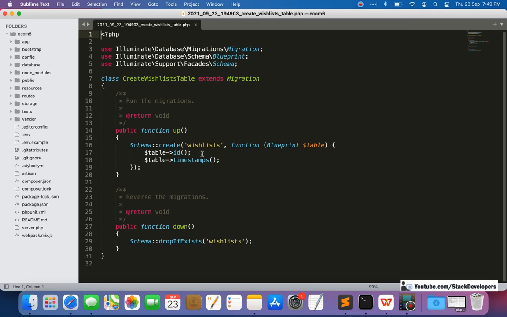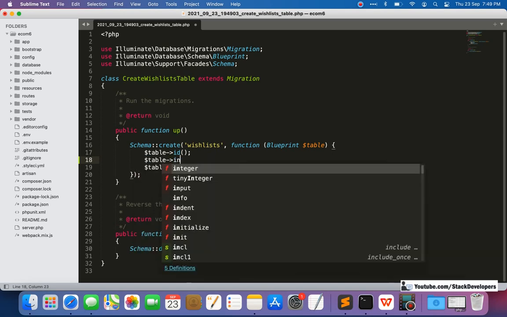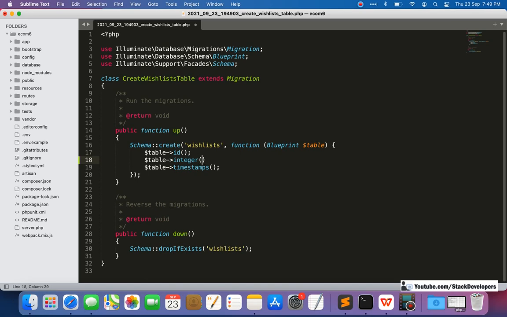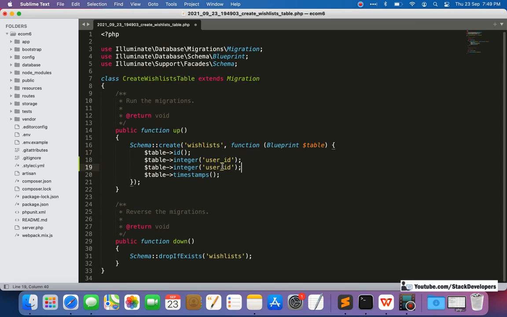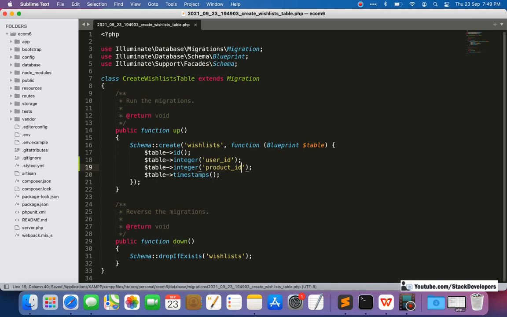See, only user id and product id are required, because we will not ask for the size of the product. We are just going to add the product in the user's wish list. The user can decide later which size he wants. So we are going to add table integer. Both will be integer. The first one is the user id, and the second one is the product id.